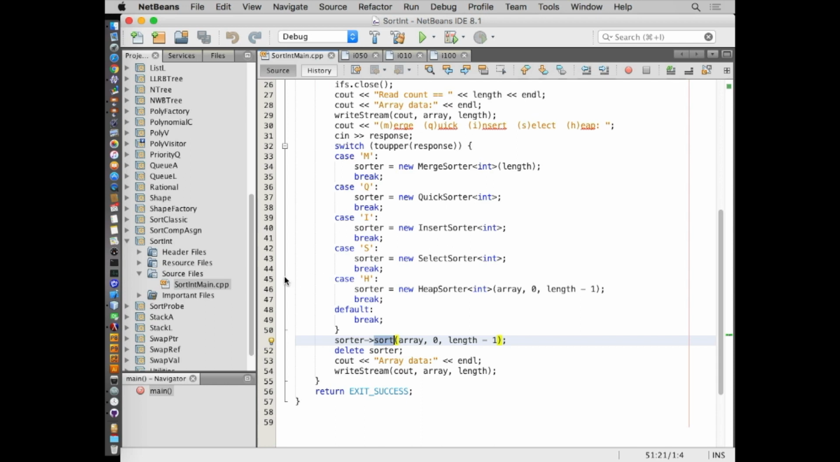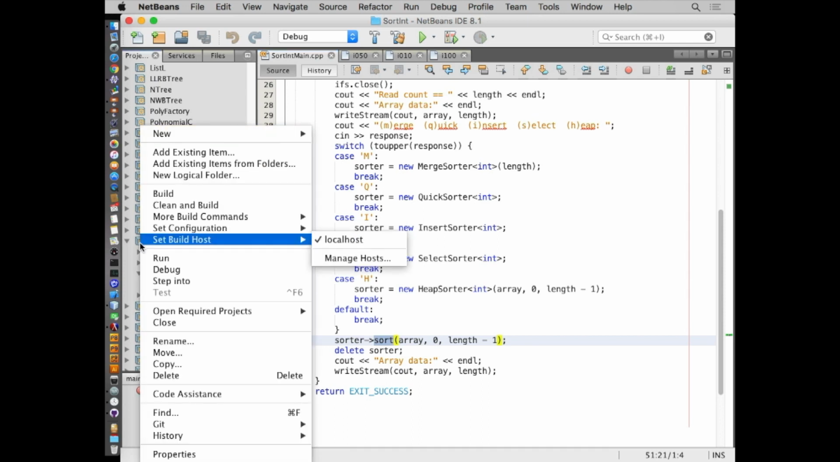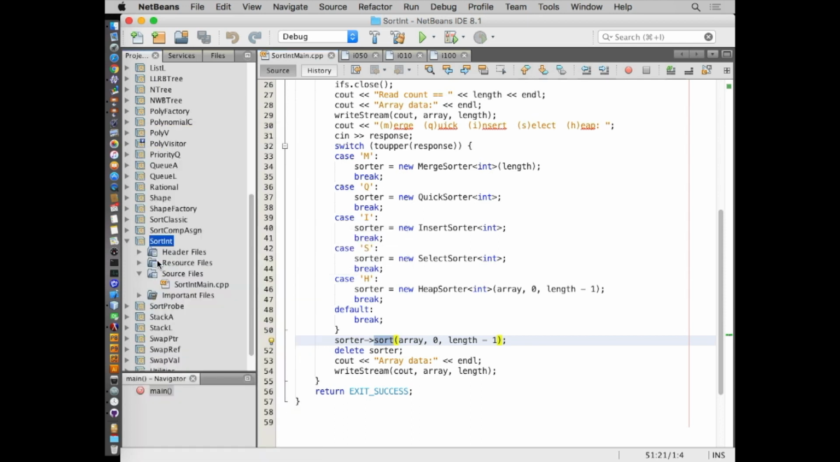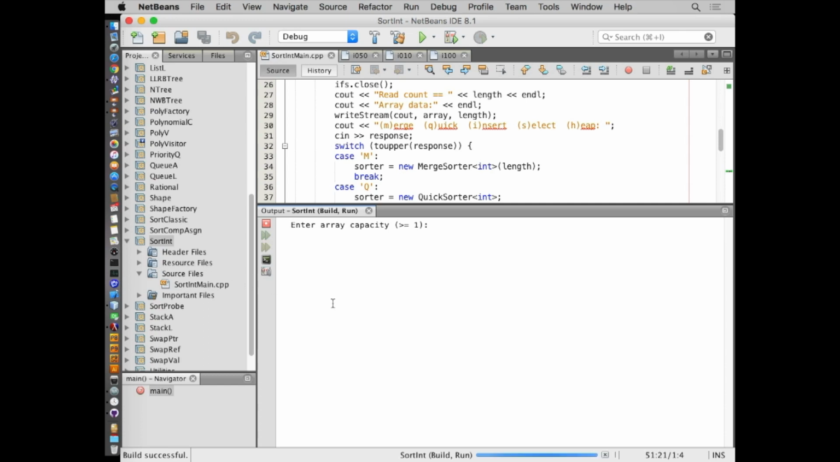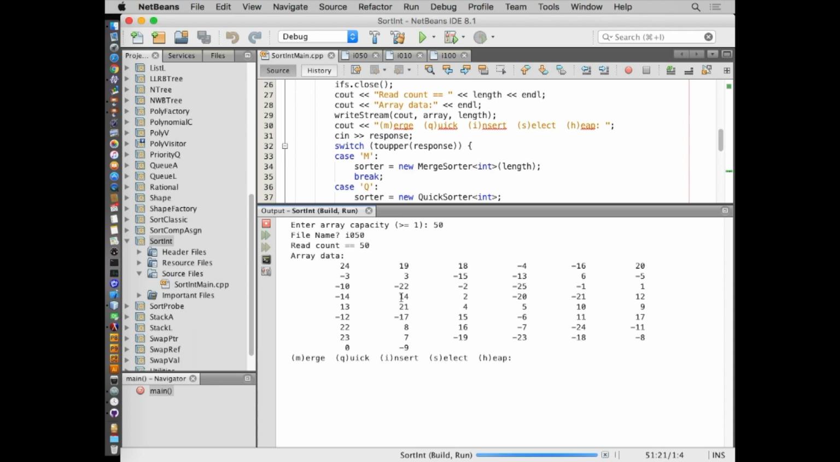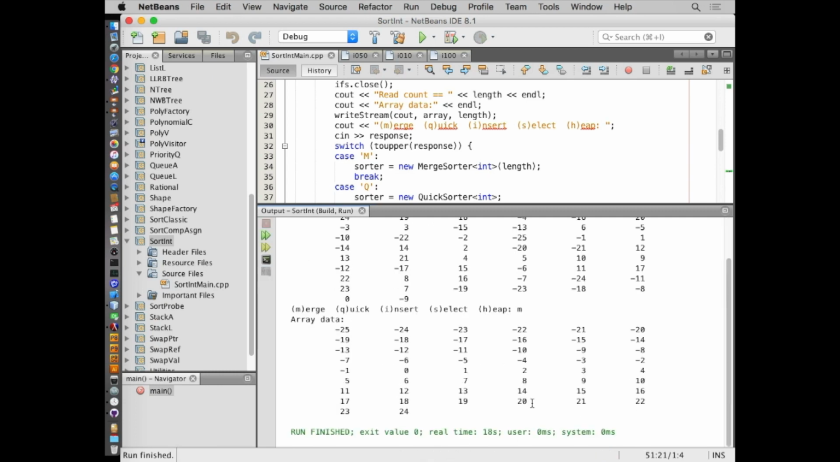All right? So now let's go ahead and run this and see what it does. We'll do run. Now, enter array capacity. We're going to do 50, and then the file name, I050. This program prints out the array, and notice that it got these from the file. Let's just do M for merge. And so you do merge, and boom, there it is.